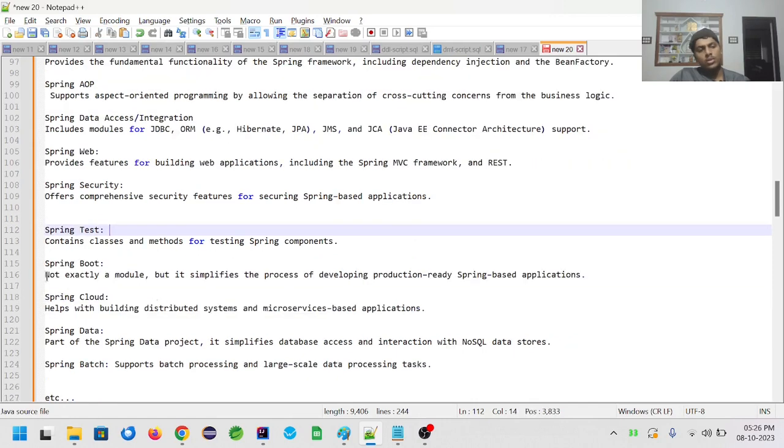Then comes Spring Boot. It's not exactly a module, but it simplifies the process of developing production-ready Spring-based applications. Whenever you are using a plain Spring application, you have to do a lot of manual configuration. You need to take care of all the dependency injection, maybe using XML or annotations. Not only that, there are multiple things: object creation, a lot of configuration, you need to supply a lot of details.